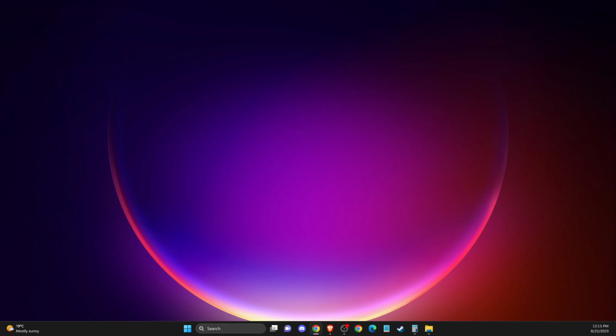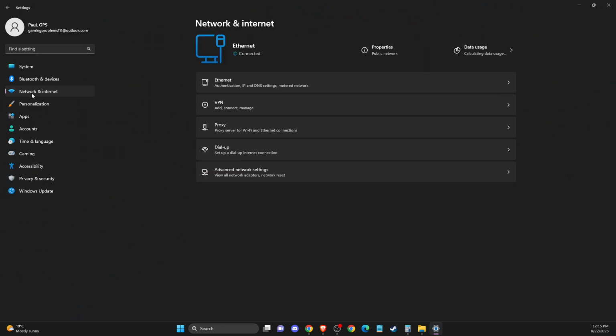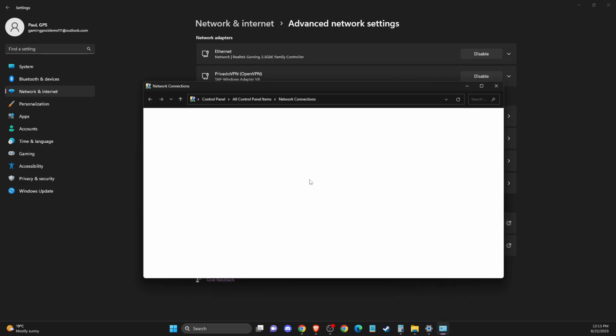And if the problem persists, the next thing you can do is change your DNS server address. To do so, go to settings, then network and internet, and then advanced network settings. On advanced network settings, there should be more network adapter options.